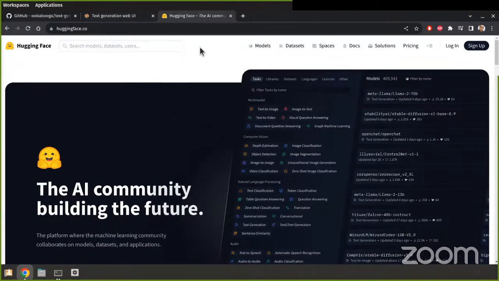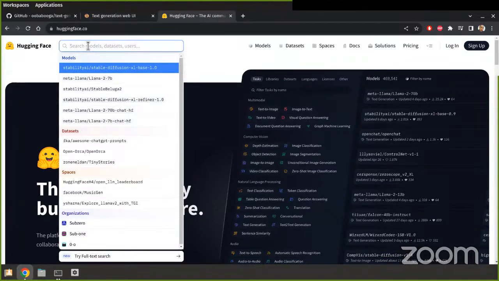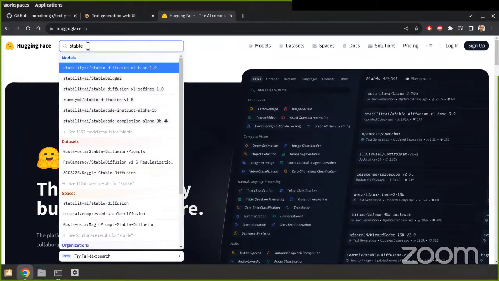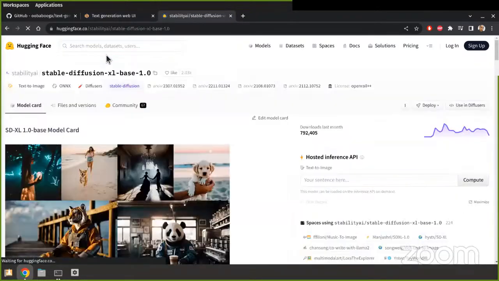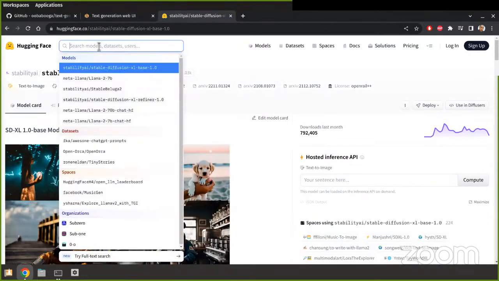So if you want to download a model here, let's say we wanted, for LLMs, Stable Beluga, I think, is the most popular one right now. Oh, this went to Stable Diffusion.